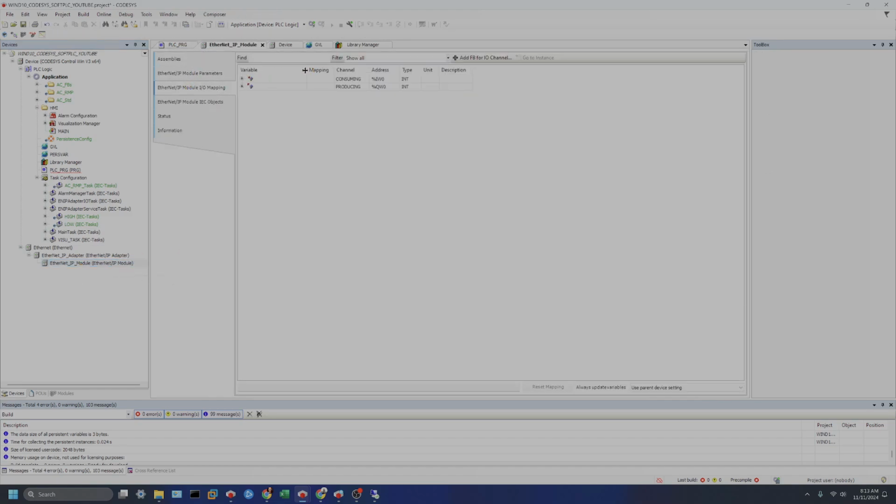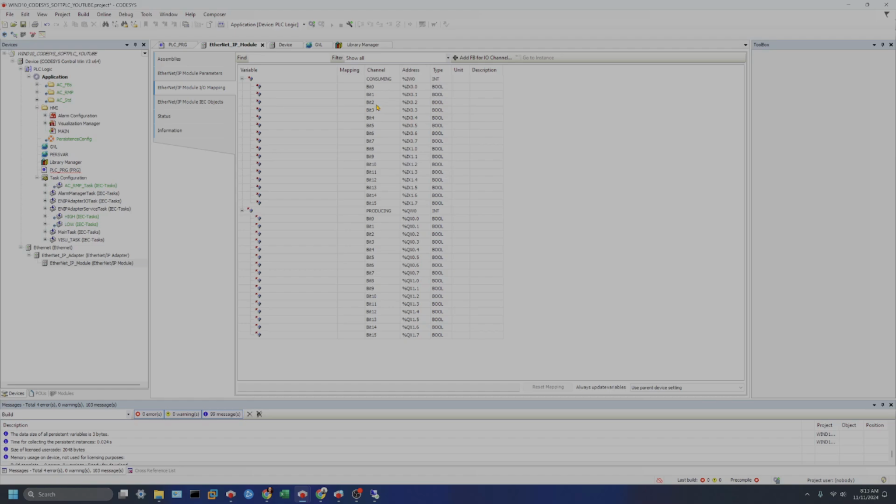But we can see here on our mapping, we don't really have anything mapped here. So what you can do is directly write individual bit variables in here. Like if you wanted to say bit 0, you could do that, and it creates a global mapping for it. Or you can just do the whole integer. So we can do consume bits, produce bits.